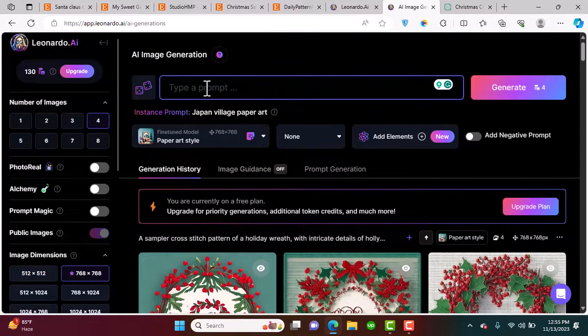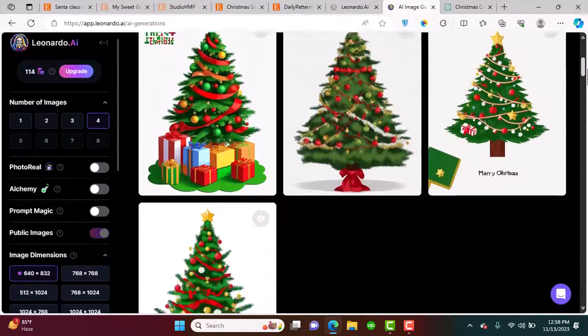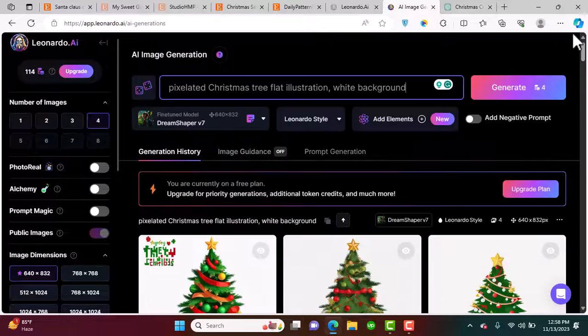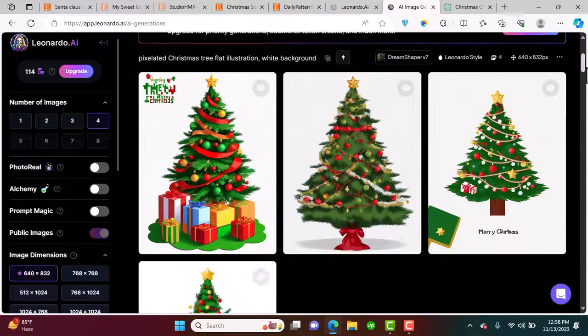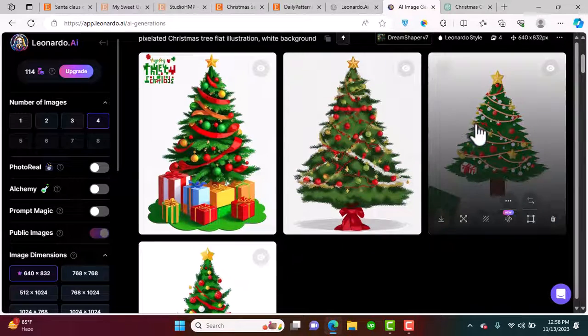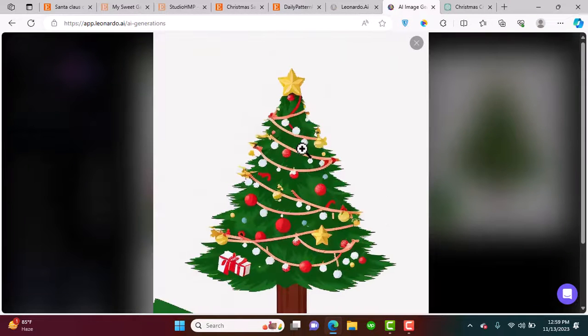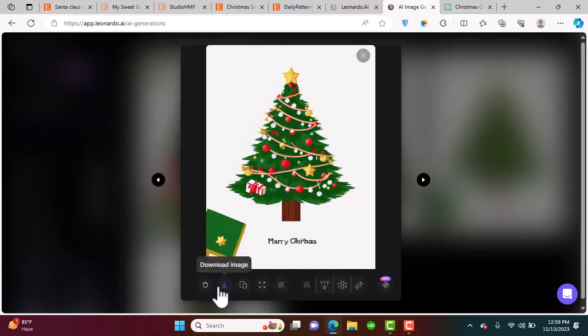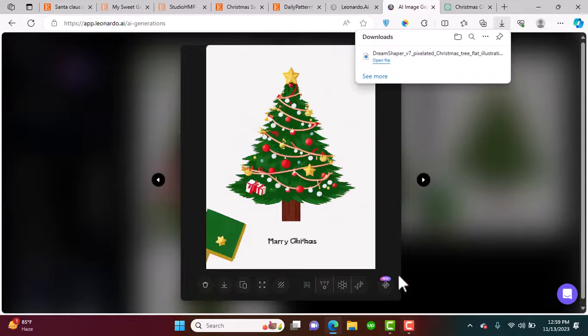So let's just type in, let's just keep it simple. Okay, so we have something here, and I have given the prompt pixelated Christmas tree flat illustration white background. So I'm going to pick this one and we're going to edit this a little. So this looks good. I'm going to download this and then we're going to head over to Photo P to edit our background.